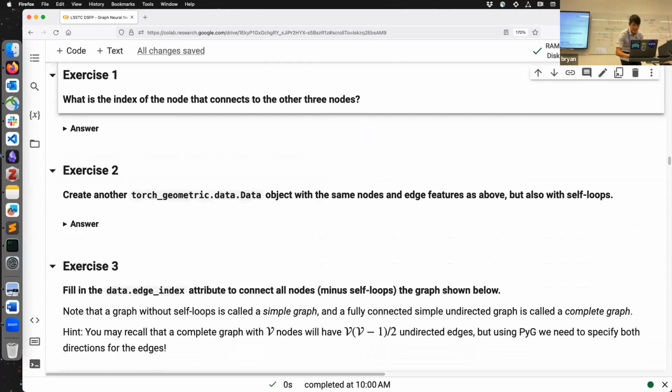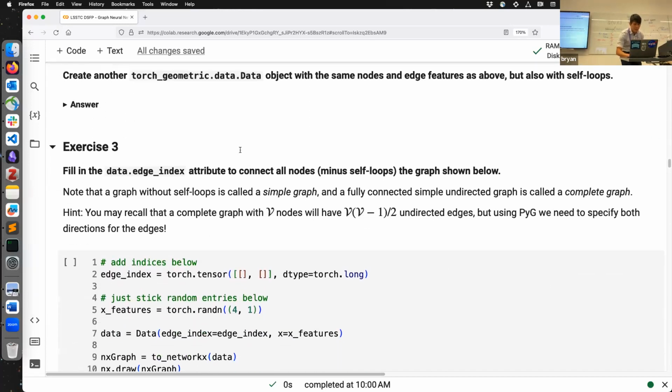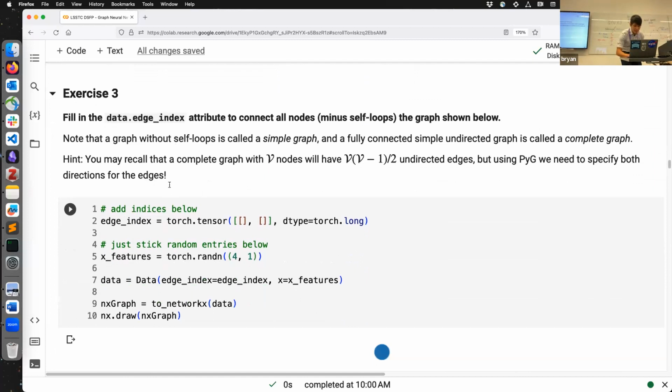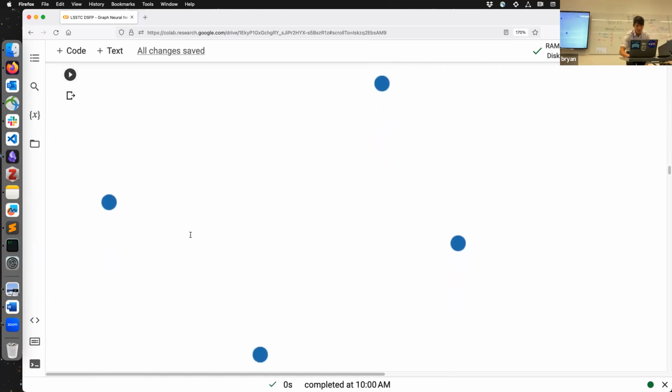Okay, last exercise, and then I think we're going to hit our break because it's right around 10. Fill in the data.edge_index attribute that connects all nodes in this particular graph. So we want something where all the nodes in this graph are connected together. Just to be very concrete, I want you to fill in edge_index such that you have every single connection represented here. And I want it to be undirected as well.